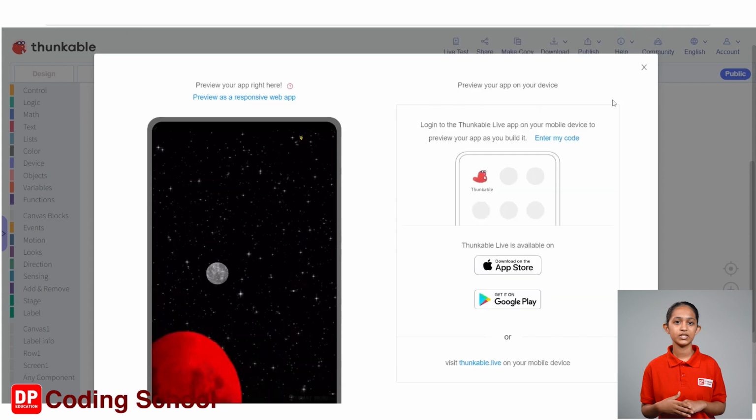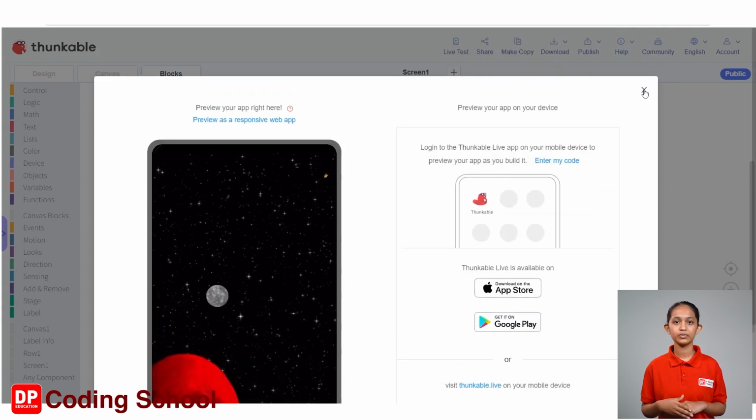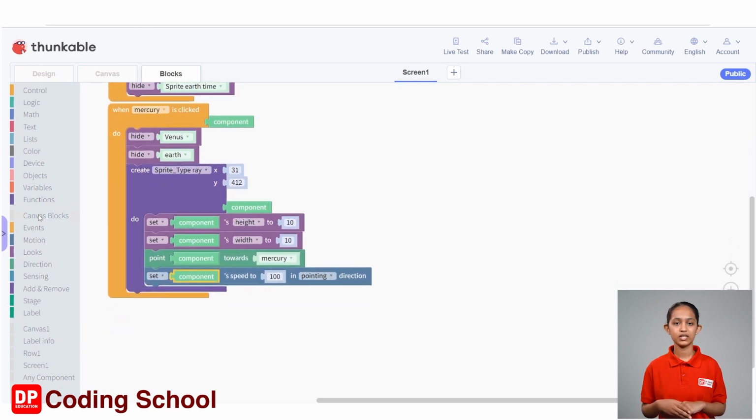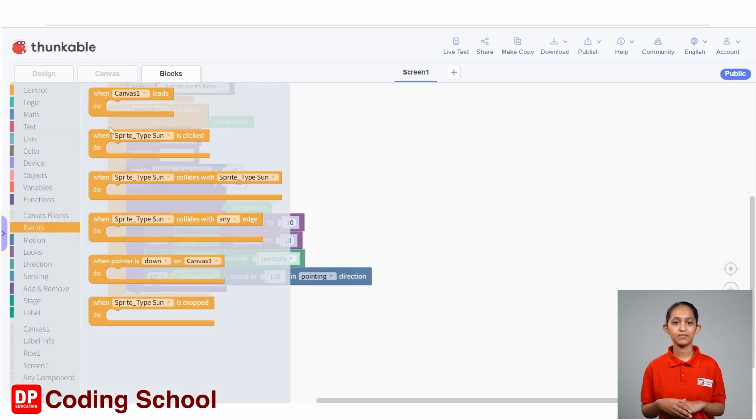Okay, now in this way, after the ray travels to Mercury and collides with Mercury, it is necessary to display how many light minutes are the distance from the Sun to Mercury. For that, we have created the Mercury times sprite. At this time, it is right if the sprite is made visible.